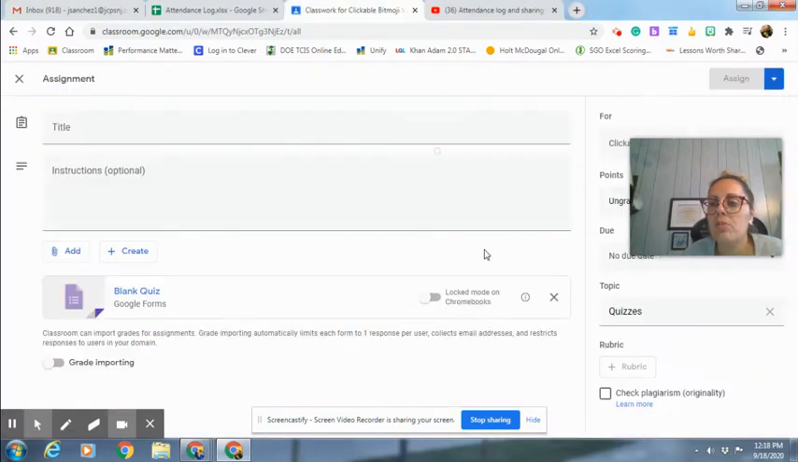Once the form was created, it would appear here. And then again, you have the same options of assigning, scheduling the assignment to appear at a later date, and saving it as a draft.